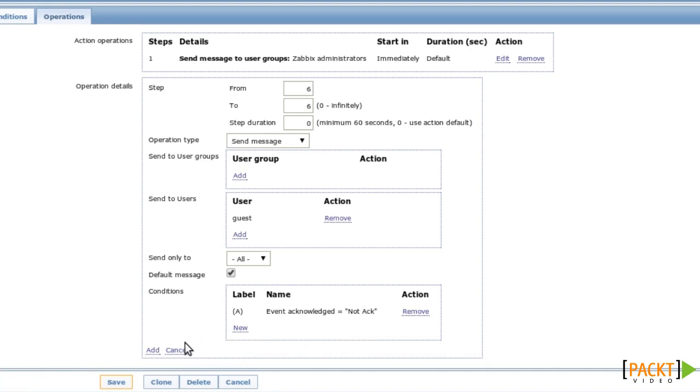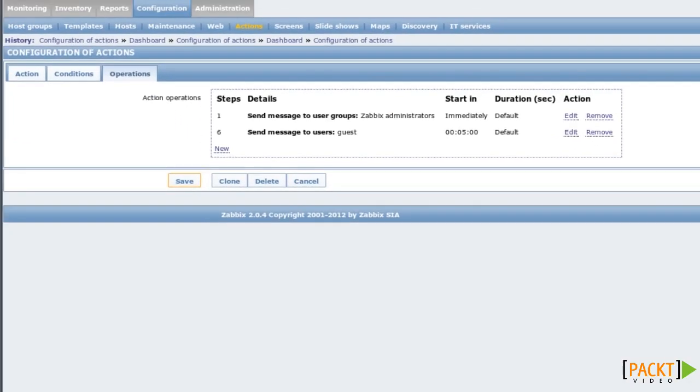Now, when we add this step, you can see the 2 steps. Step number 1 is still running immediately, and step number 6 is running after 5 minutes. So what we have done now is set up an escalation, so that if one of the users from the Zabbix administrators group is not acknowledging the issue on the dashboard, these steps continue to run, and step number 6, which is occurring 5 minutes later, will inform the user guest. So you can use this kind of escalation, for example, to inform the officer on duty, and half an hour later inform the CEO or somebody else that you require.